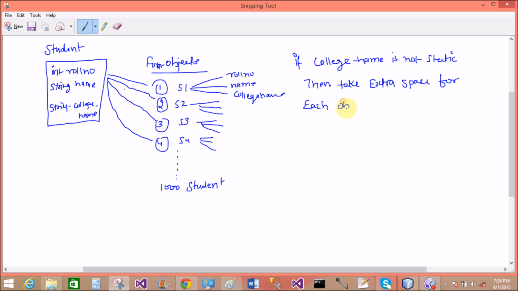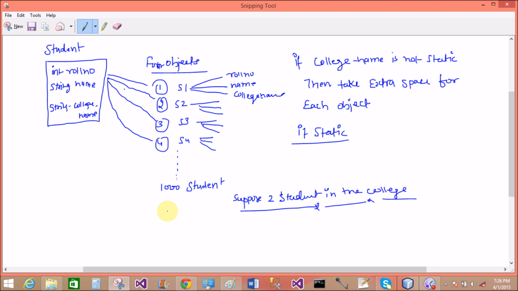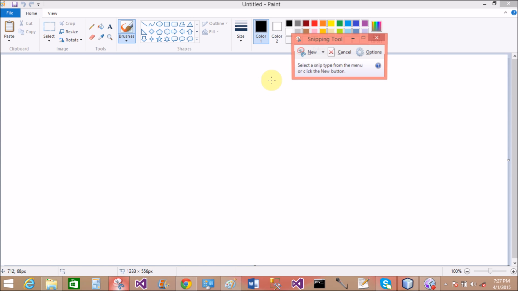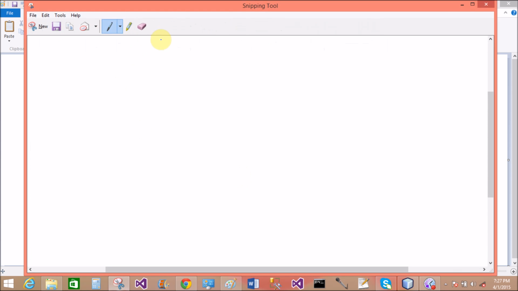If the college name is not static, then you should take a variable for each student and take extra space for each student, or you can say each object, in the memory. So by using a static variable you can reserve a single space and share that space for all the students. Okay, suppose there are two students in the college.